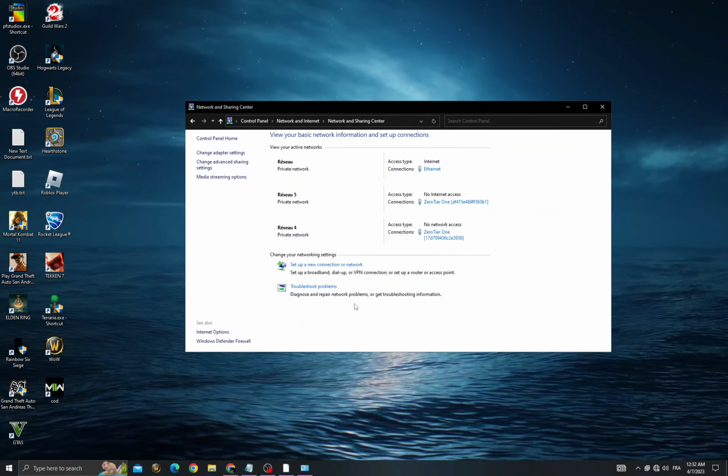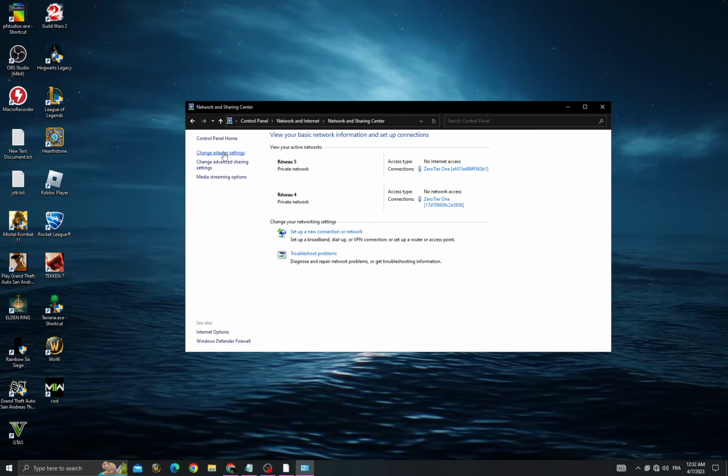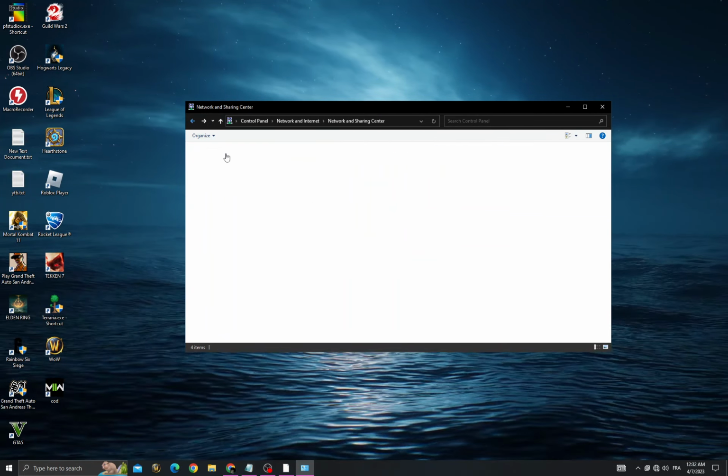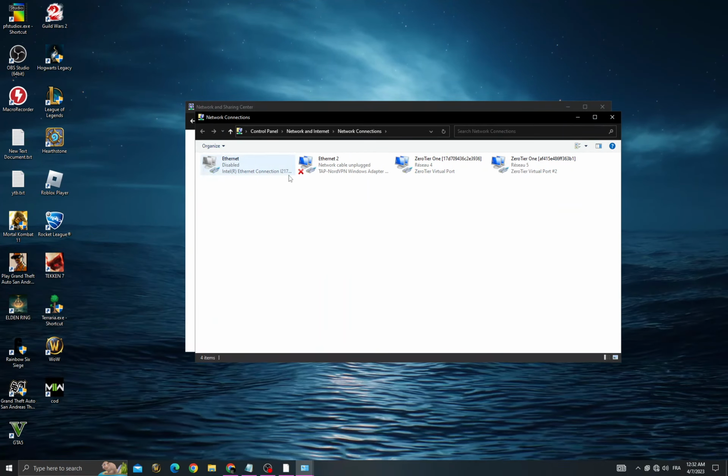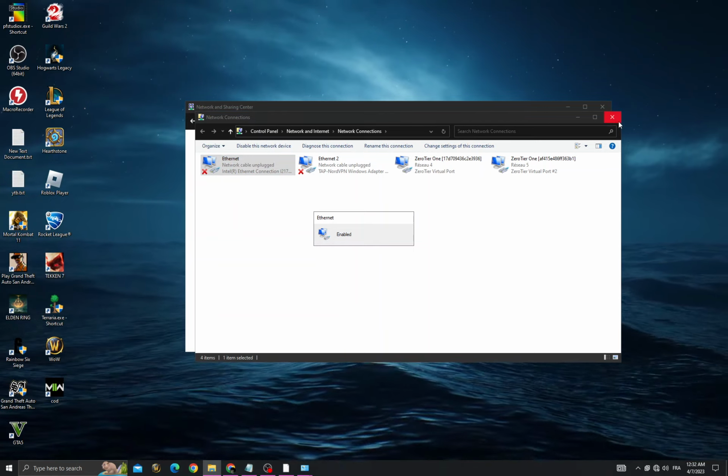After that, disable it and then go to Change advanced settings, Change adapter settings, and you will find it here. Right click and enable it, and after that your problem must be fixed.